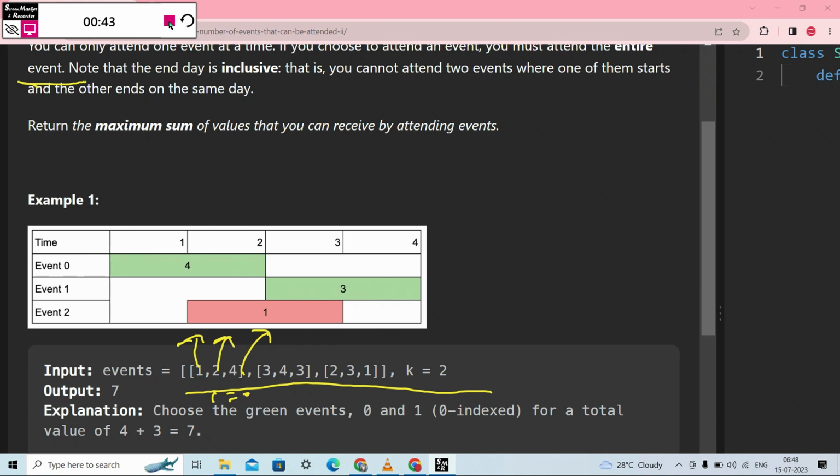Okay, so you have to maximize the value that you can get, and there is also one more limit that you can attend at most k events. So you should not be attending more than k events, and this starting and ending day is purely inclusive. Like if you have attended the event ending at 2, you can't attend another event which starts at 2 or anything like that.